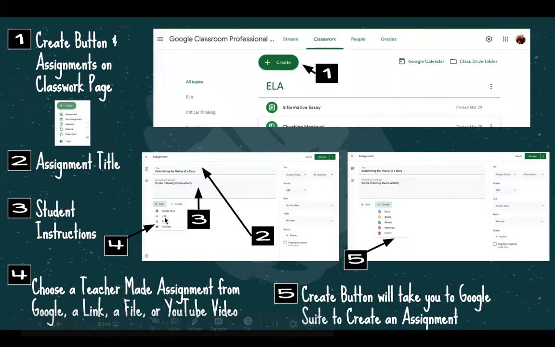So it's a big screen, and I typed in determining the theme of a story, and the instructions right here, that's what I put number 3, that's where the instructions for the student is. So I put do the following theme activity, and then there's my title. Down here, you can add activities. So let's say you have something in your Google Drive that you created. You click on the Google Drive and then you find it and it adds it in. Maybe you have a link you want to give them, like to go to a certain website.